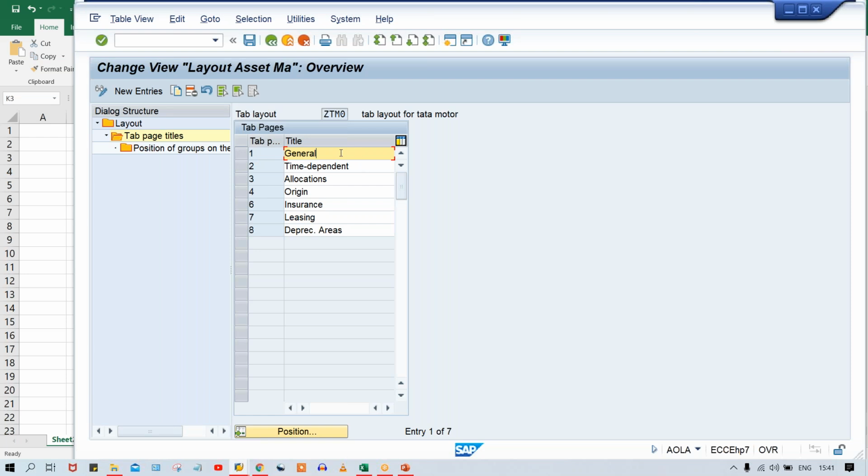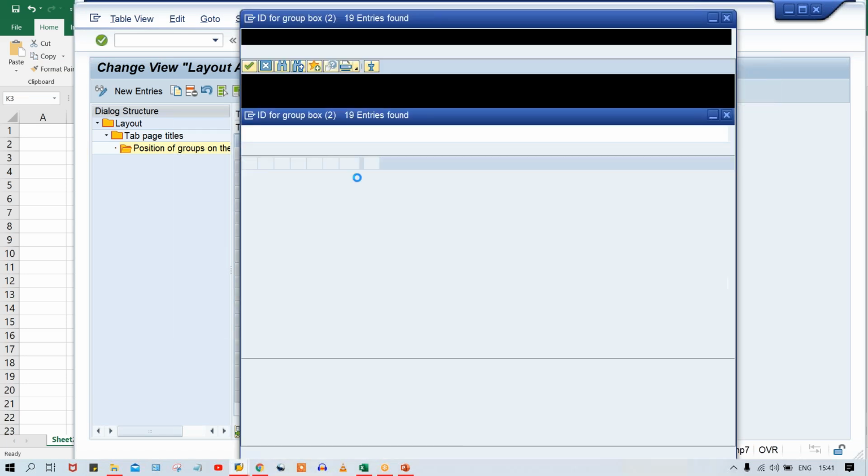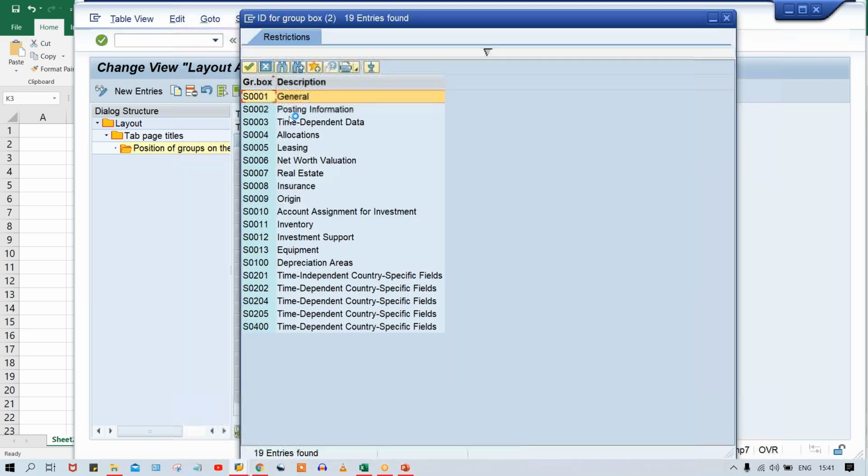Now here, under general, we are having three tabs, right? Select it and double click. So look at here, guys, under general there is a combination. Group box means what? This group box is predefined, the number is given by SAP. Here these all are separate tabs. These are the country specific fields, don't worry. Now here, these all are separate.